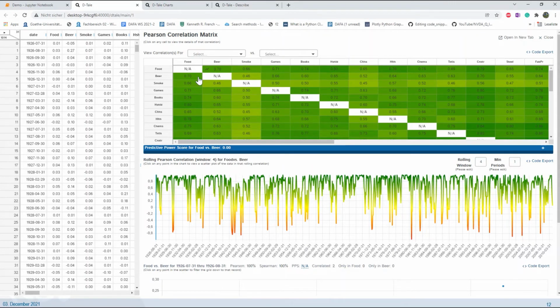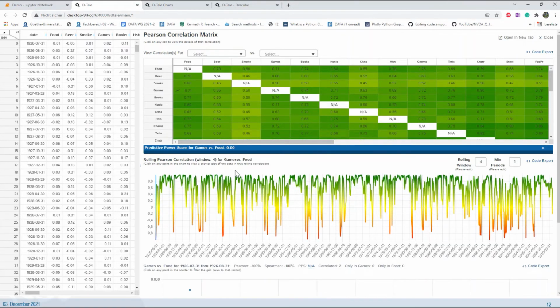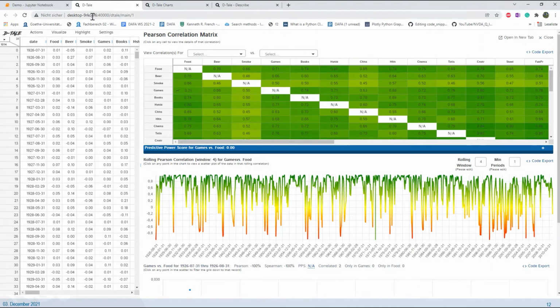Here we can see the correlation coefficient between different variables, and it even provides the information of correlation between different pairs of variables at different times. We can just click different elements to get different time information of correlations. And then let's go back.